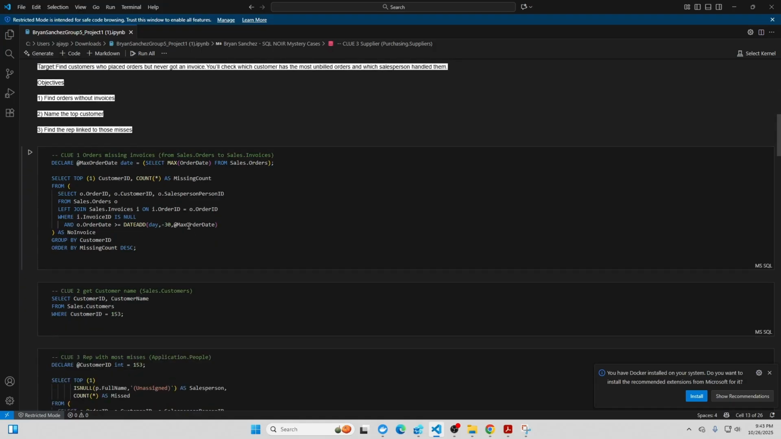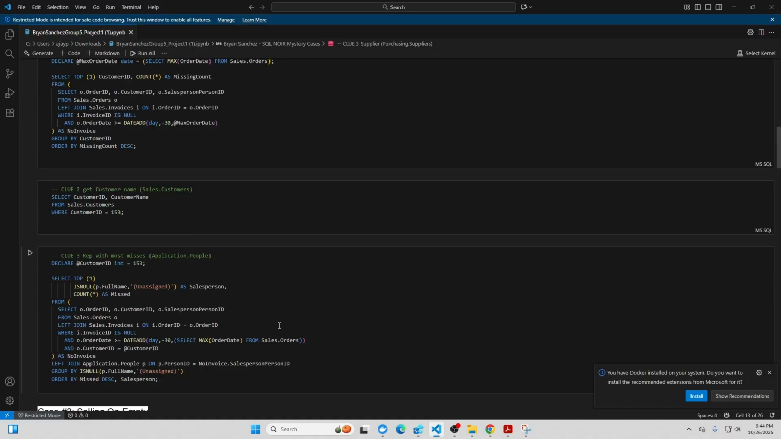After that, I grouped the data by customer ID and used count to see which customers had those missing invoices, which shows me who's the guy making these problems. After that, I joined the sales.customers to see the company names, and the application.people to identify which salesperson was responsible for this. Yeah, that was my notes on it.